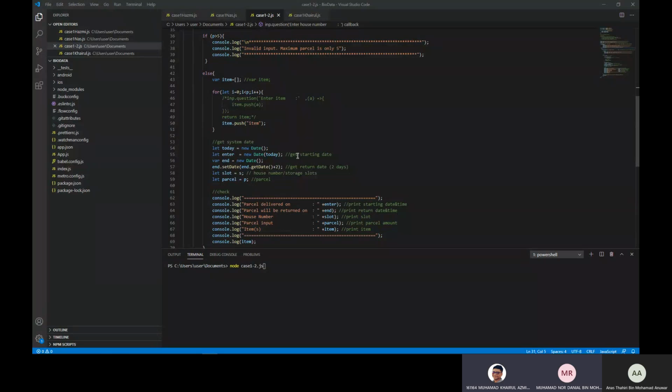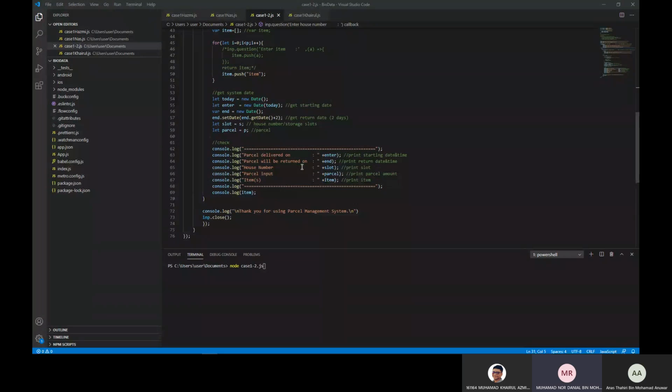So, Assalamualaikum. My name is Muhamad bin Mohamad Rashid. Today I'm going to explain the declaration on the date part. Based on the requirement of this case study, it requires us to enter the date on which we insert the parcel and the house, and ask for the house number. Then there's let today, new date.